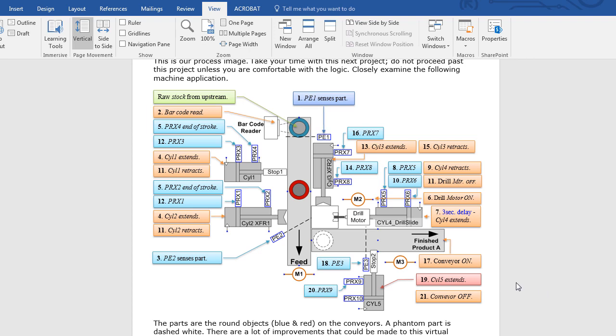And then 17, the conveyor is turned on. The finished product conveyor, motor M3, is turned on. And then 18, photo I3 sees the finished product in its optical path. 19, cylinder 5 extends. 20, prox 9 sees that it's fully extended. And then 21, it turns the conveyor off. Now there's some variations of this. If we want the product to continue on downstream, then we would not extend cylinder 5, stop 2.